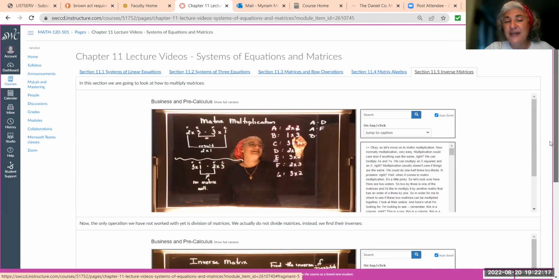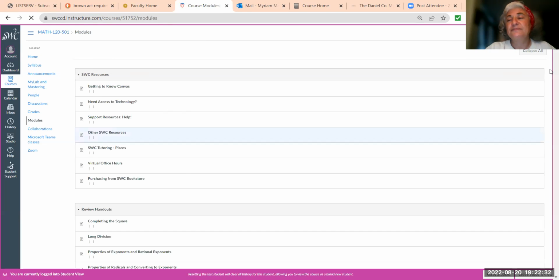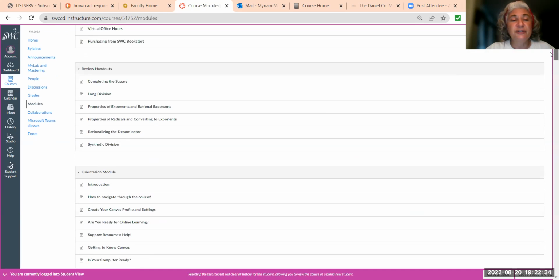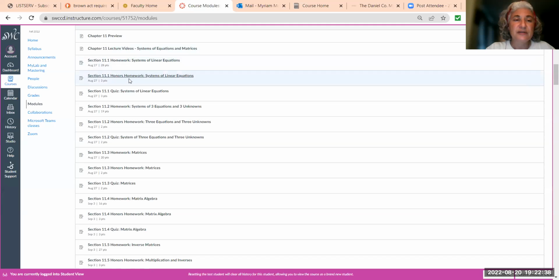Okay. And then when you get to the bottom, there is the homework and quizzes. You can get to that here, or again, I'm going to click on modules. Or when I scroll down to go find the chapter 11 module again, all the homeworks and quizzes are already inside the chapter 11 module.